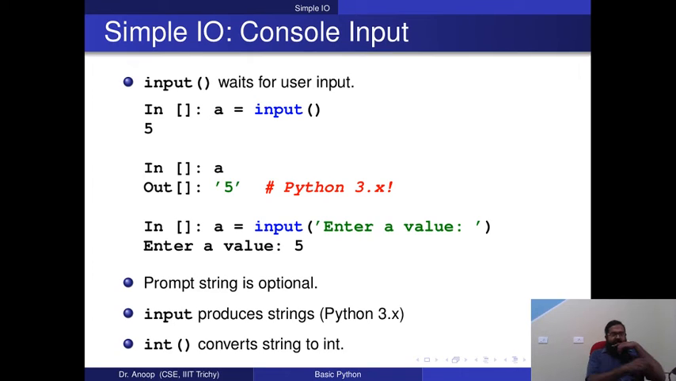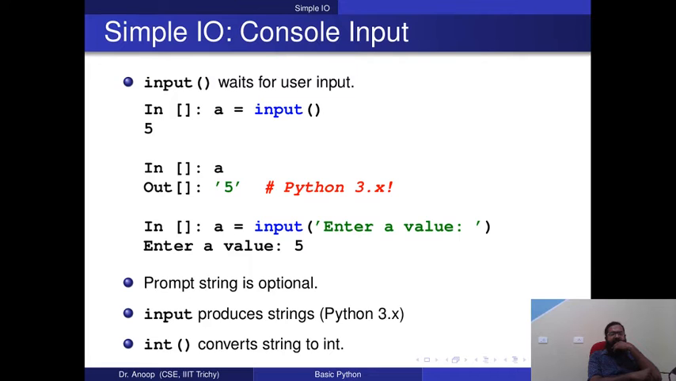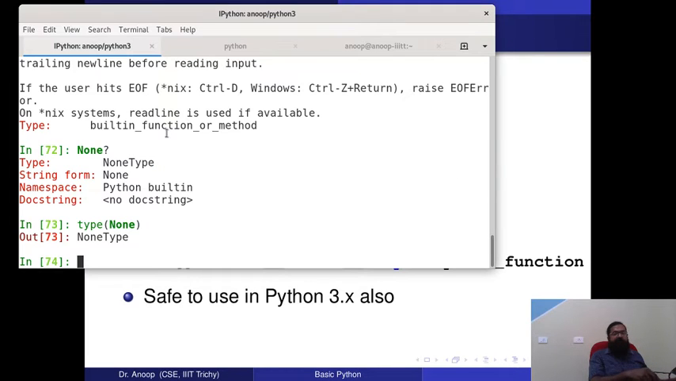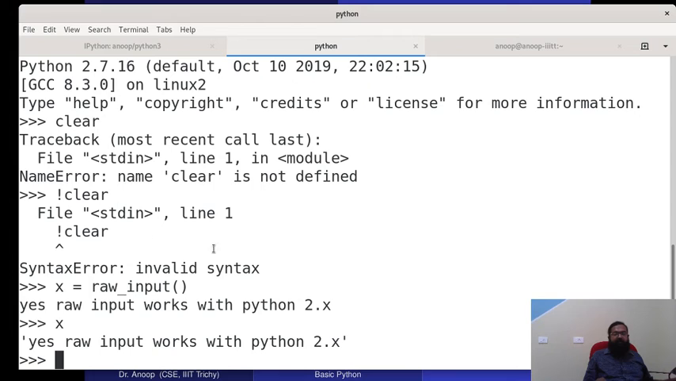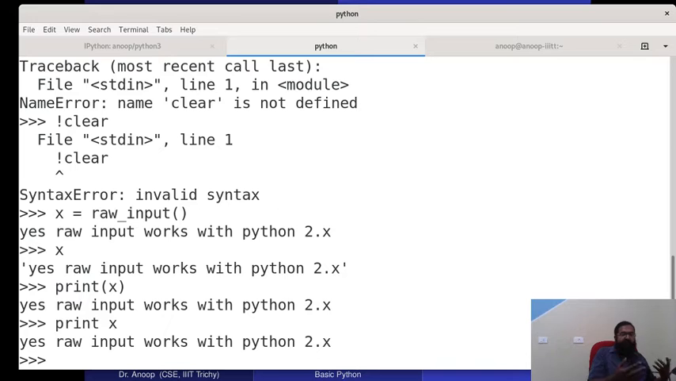Now, this was about input, and we have already seen print. Input is something new that we have learnt, while print is familiar to us. In Python 2.x, I had opened a terminal earlier and told you that this is Python 2.x. If I type print of x, that will print the value of x, and if I type print x this way also, that will work.